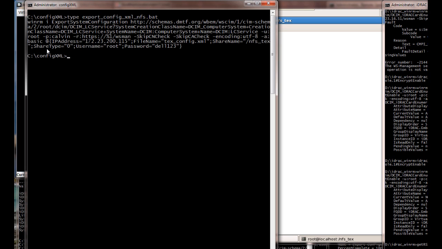We'll be using WinRM since this is on a Windows management station. And the method we'll be using is ExportSystemConfiguration, which runs on the LC service class, and you'll be using your iDRAC username, password, IP address, and in the brackets you'll be passing in the parameters for the network share, and we support NFS and CIFS. So I will be using an NFS share, so I'll be passing in my IP address, file name, you can call it any name, my share name, share type 0 for NFS, 2 would be for CIFS, and then username and password for the network share.